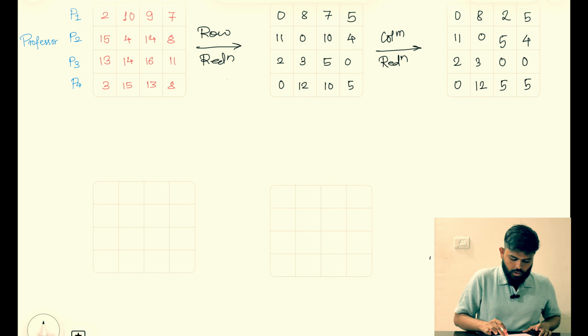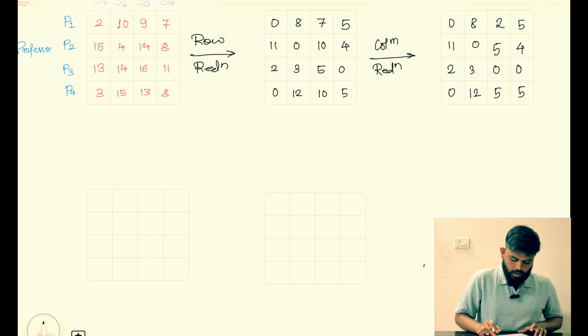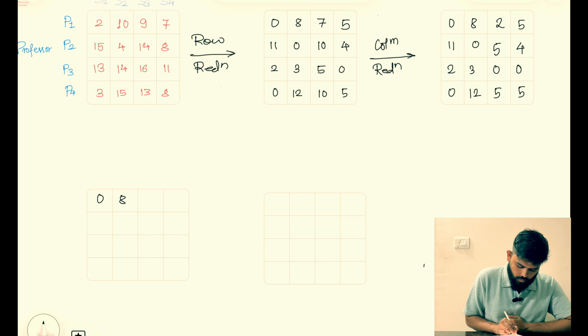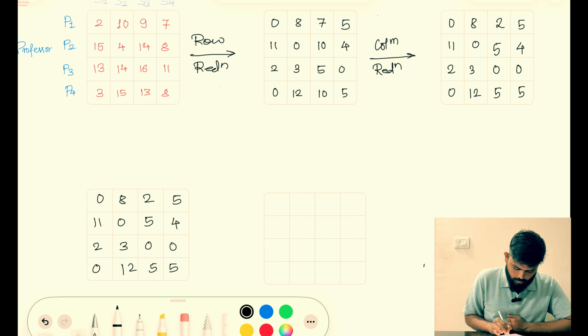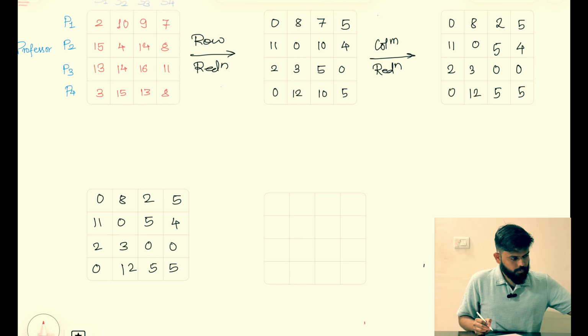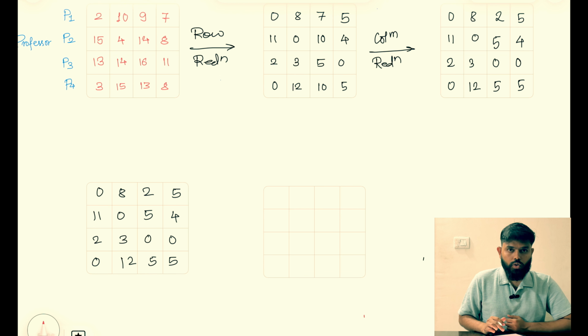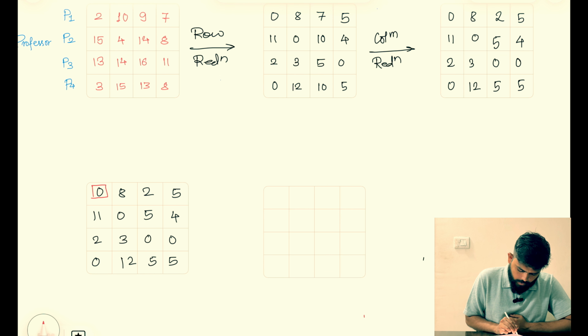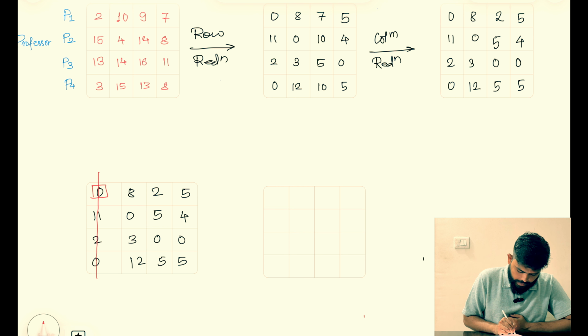Now let us proceed towards the row scanning and column scanning. So we will write down the cell values as it is. So we have 0, 8, 2, 5, 11, 0, 5, 4, 2, 3, 0, 0, 12, 5, 5. Again, as usual, we will see in the first row we have one 0. So we will box the 0 and scratch the column.